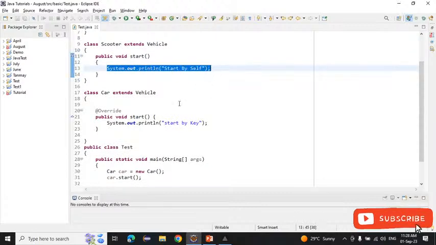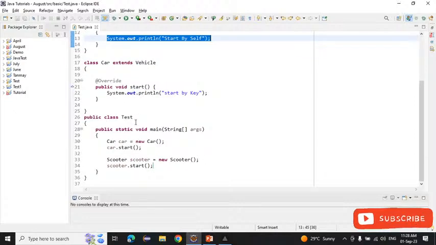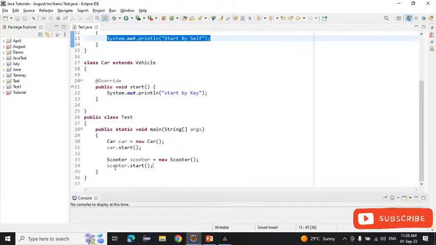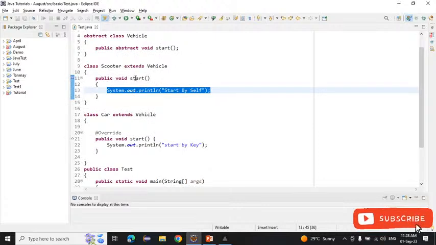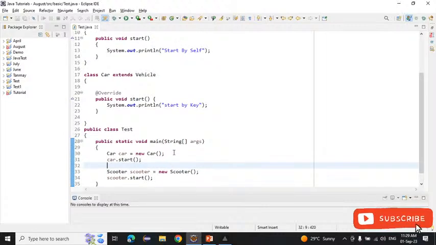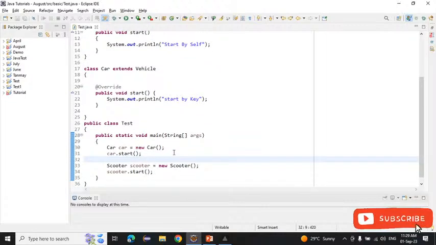After that, we did the same thing with the Car: extend Vehicle, and we have overridden the start method. Then for the Car and the Scooter, with the help of that object, we have called the start method and the start method also. Now if I run this one, what will be the output? Start by key and start by self.